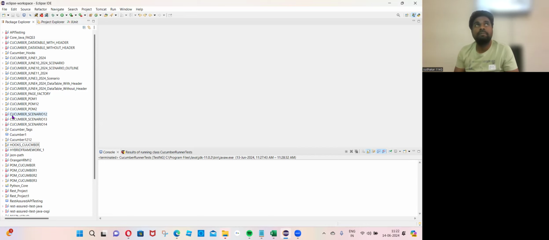Did we forget anything? When you want to talk about Cucumber, what are the first points we have to talk about? We have to talk about feature files: the background, the scenario, the scenario outline, and data tables with headers. You have to talk about the background section, scenario outline section, and data tables with header section.